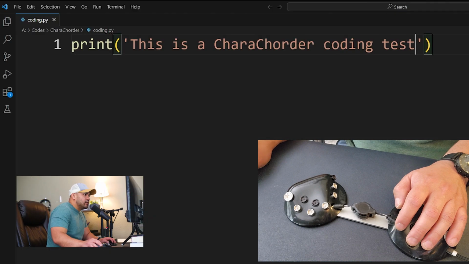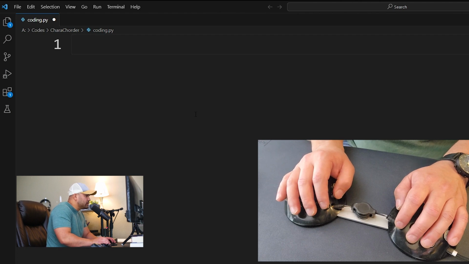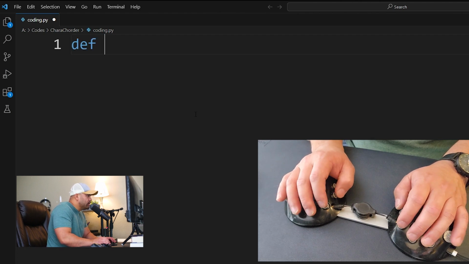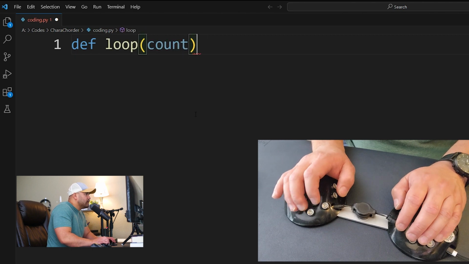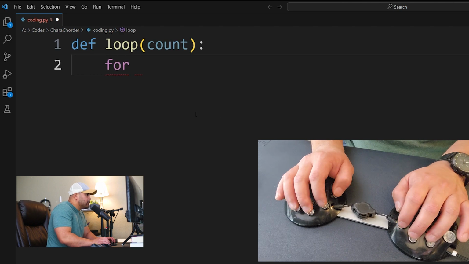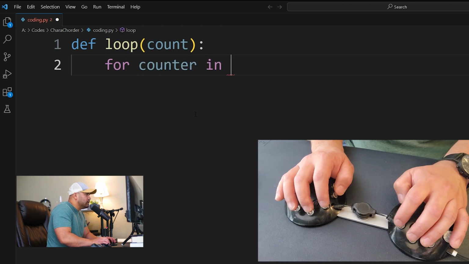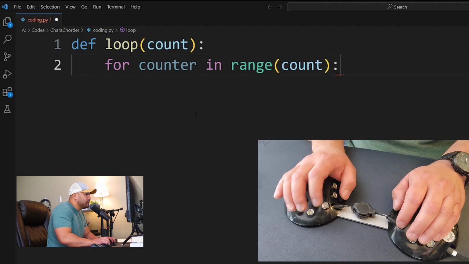Okay. So how about we make a simple function to make it a little bit more interesting? Okay, so I'm gonna make a function with a loop in it. So I'm gonna chord the word def, chord the word loop, and I'm gonna say count. All right, we're gonna go down and make the loop itself. So I'm gonna chord for counter in range, and I'm just gonna say count. That's gonna be the argument.